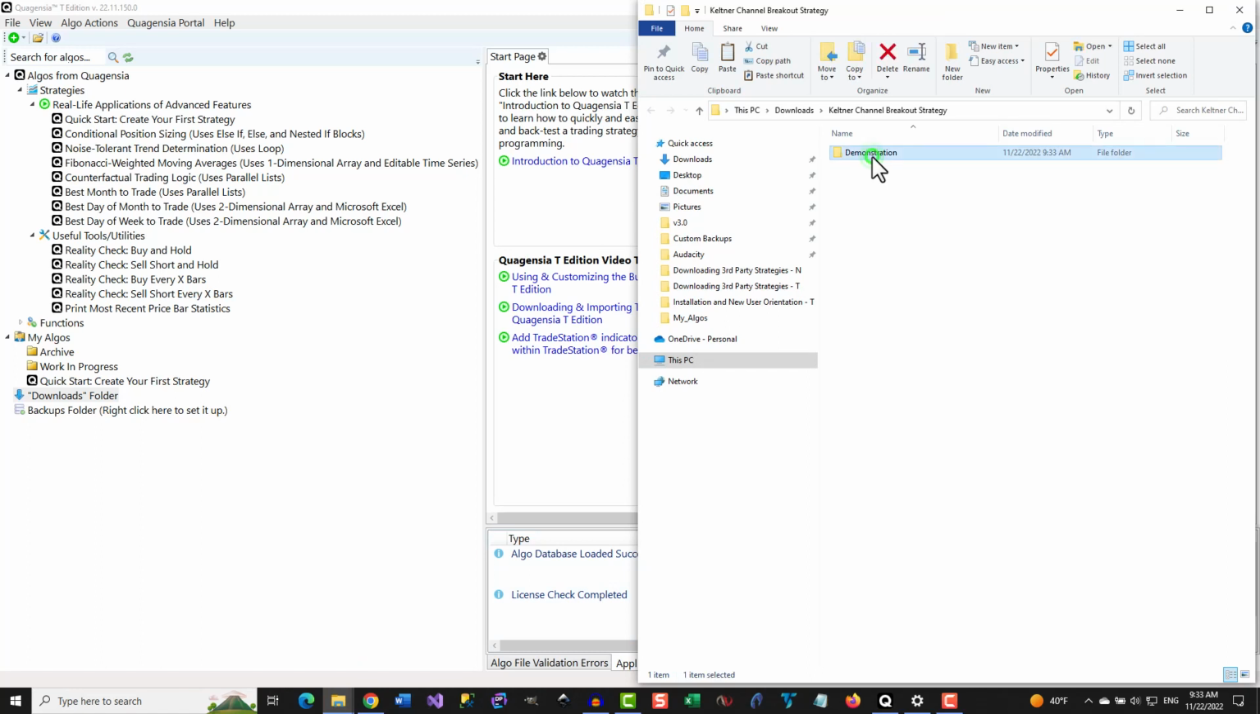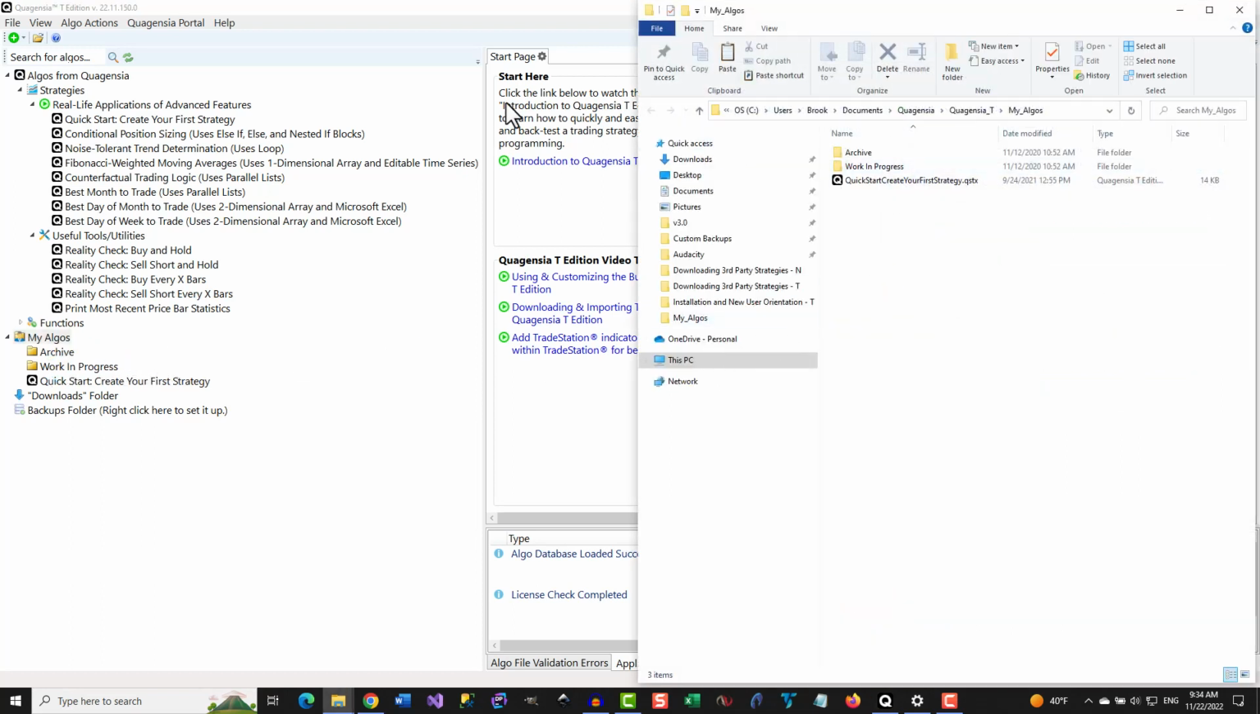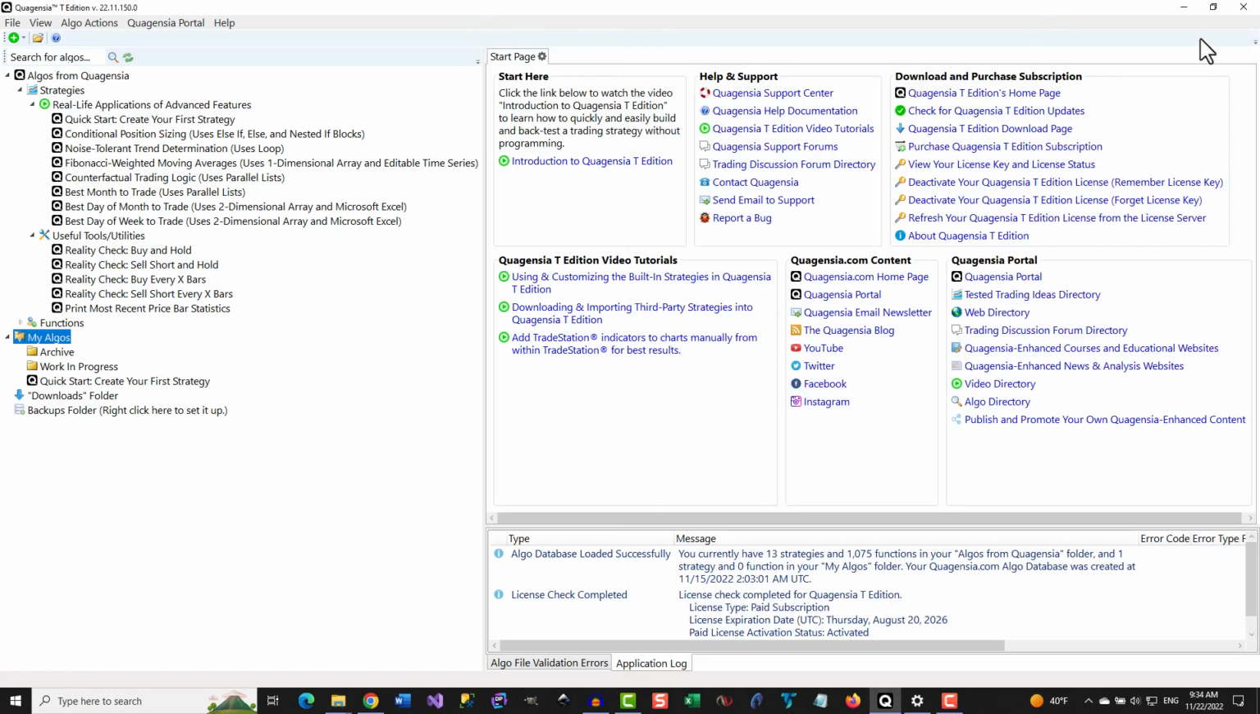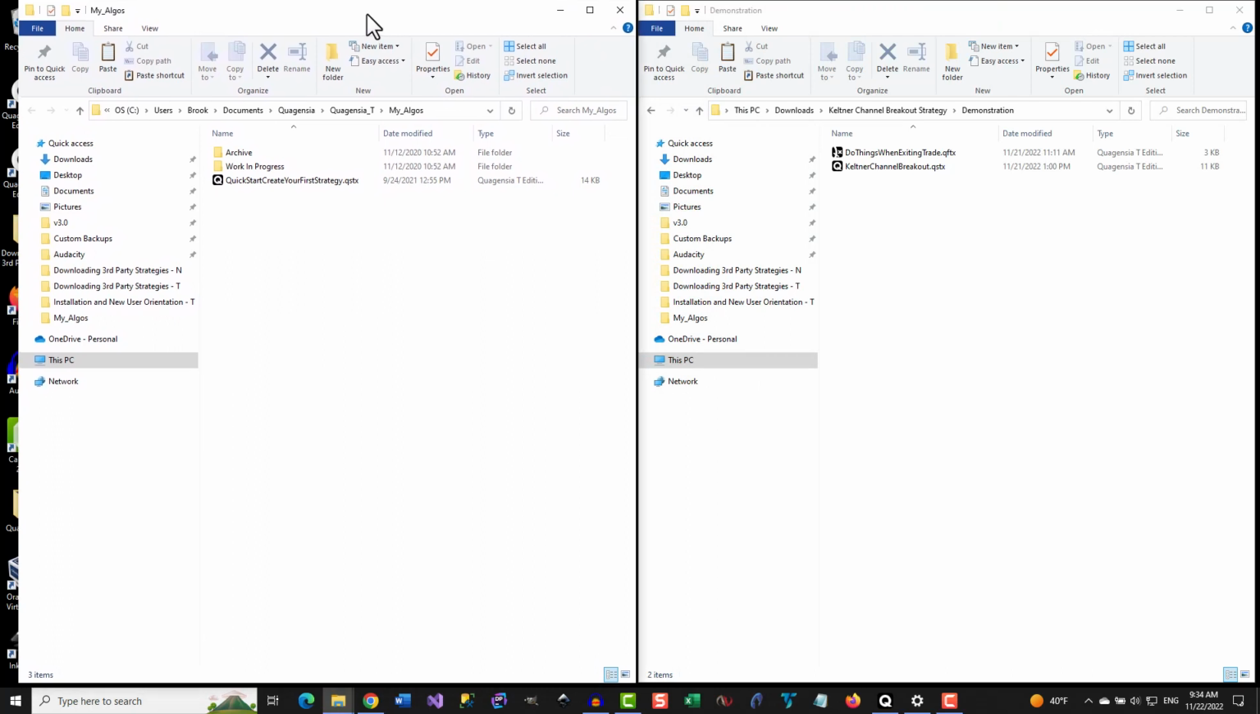Let's now open the My Algos folder in Windows File Explorer so we can copy the unzipped algo files into it. You can open the My Algos folder by right-clicking on it here and selecting the Open Folder menu item. You can copy the files into the My Algos folder the way you normally copy files between folders.